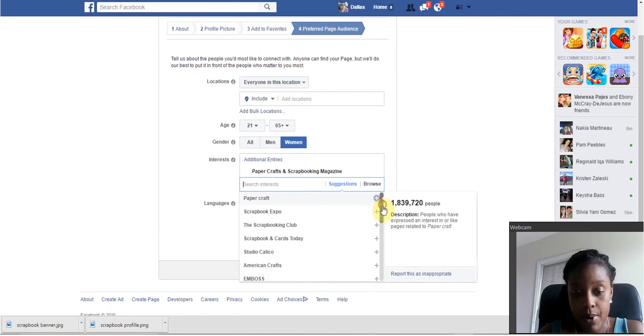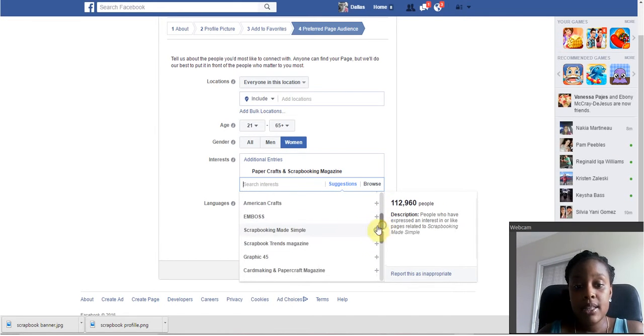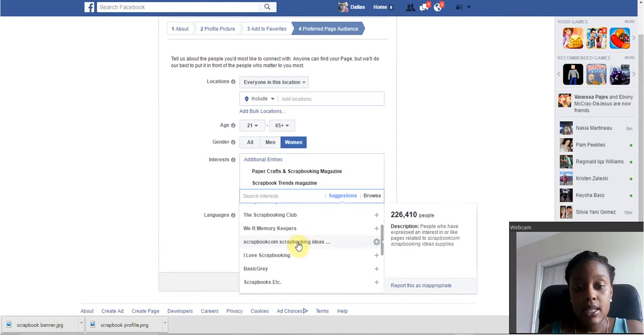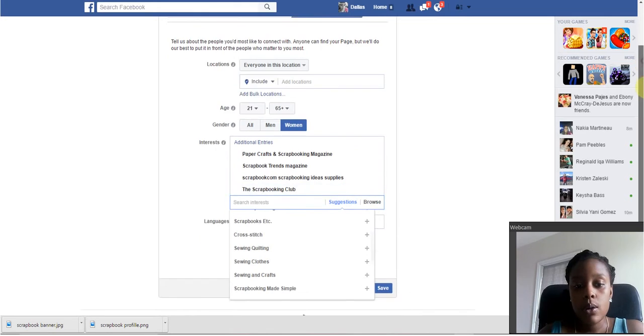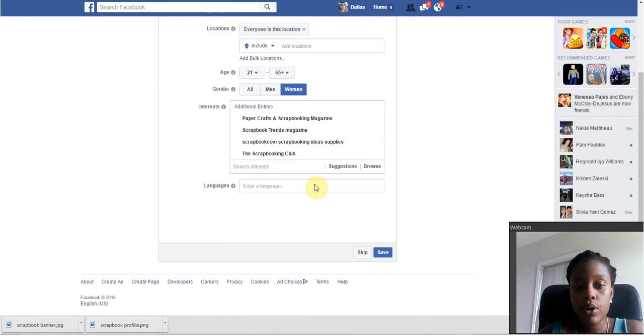Emboss, something called Emboss. Scrapbooking Made Simple. These are all magazines that you guys can target. Now, somebody who's really, really into scrapbooking is definitely going to be into some magazines, okay? So I'm just going to do a few. I love scrapbooking. Let me see, the Scrapbooking Club. I'm not going to do a whole lot, okay? And then I'm just going to move on.